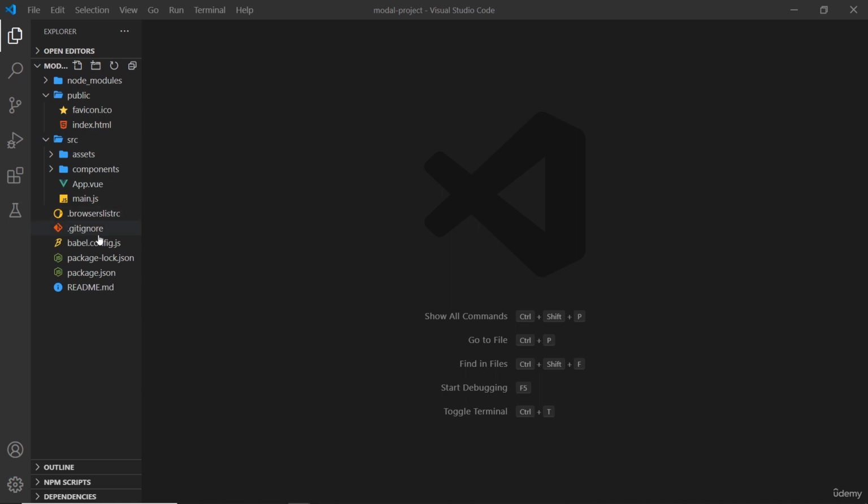Below the source folder, we've also got a few more files. First, we have a .gitignore file, and that is set up for if you want to use Git and GitHub in this project. There's also a Babel config file, which is configuration for our app so that we can use certain JavaScript features. And finally, we have package files as well. Now, you won't need to manually edit any of those. They keep track of our different packages.